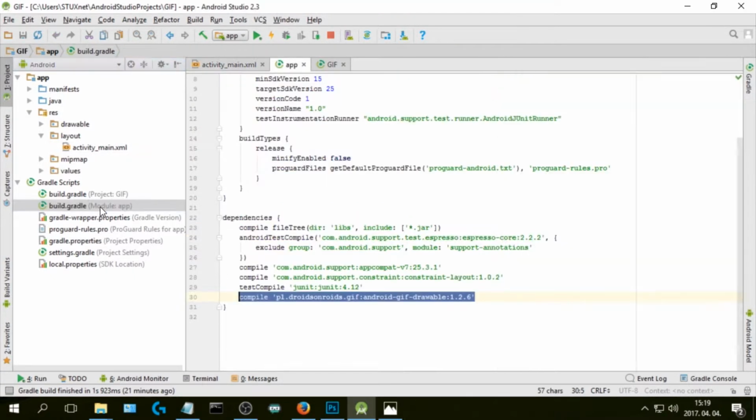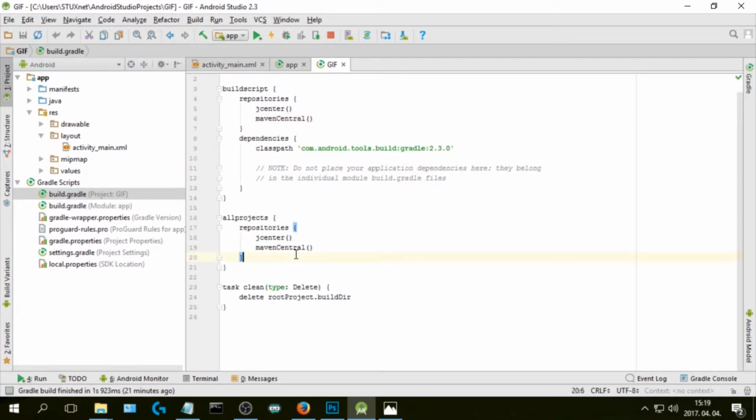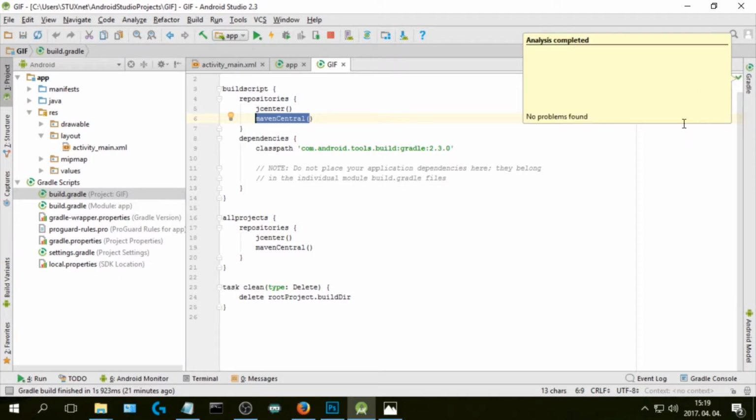How this is done is basically I had to insert this line to compile code from this source, and also I had to add these two lines, you see. Okay, so after I added this, a sync now button appeared. I did it, so the additional stuff to display GIFs downloaded.